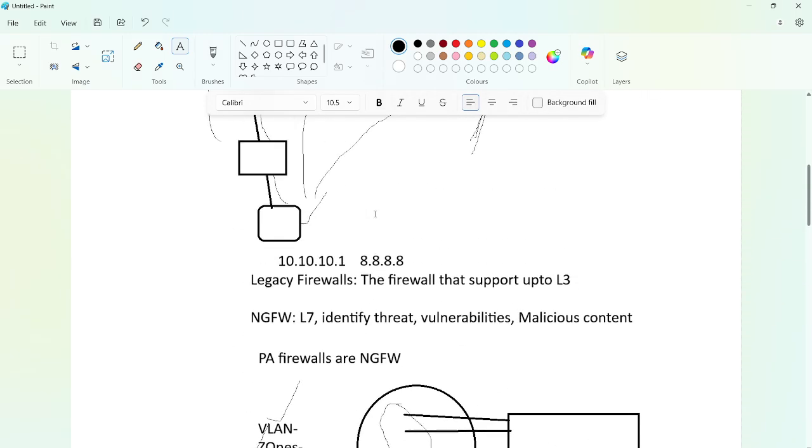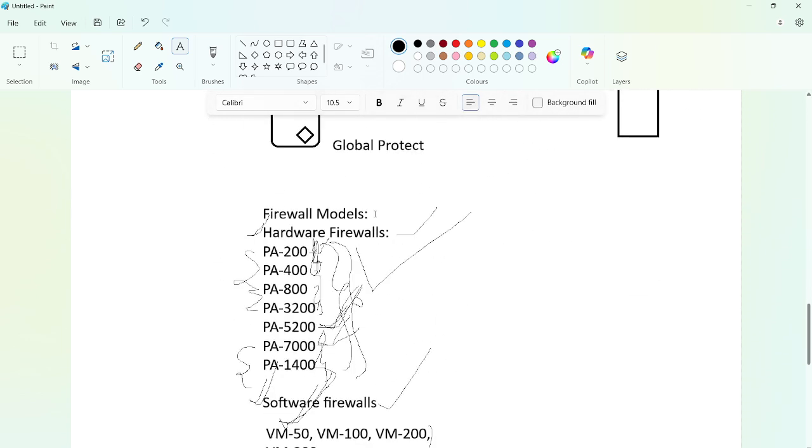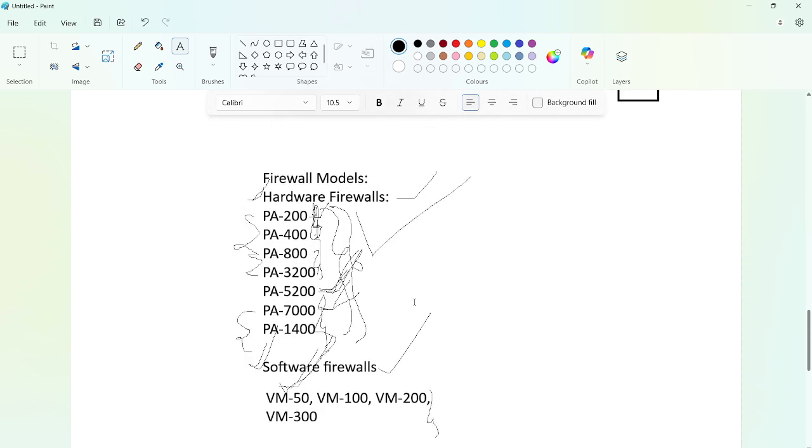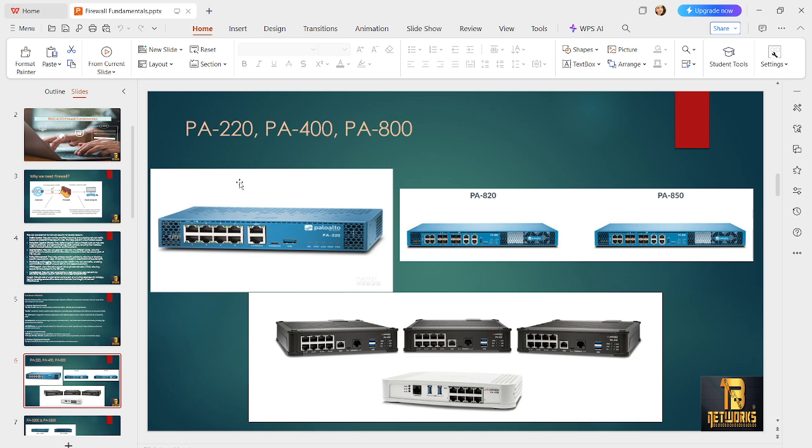Next, we have known about the firewall models, right? I will show you, I have pictures. See here, we have the PA-220 firewall like this. It will be like a sweet box. You can easily handle these PA-200, PA-400 and PA-800 series firewalls. It will be a small box which looks like a sweet box. It is not that heavy, and you can easily plug and play.